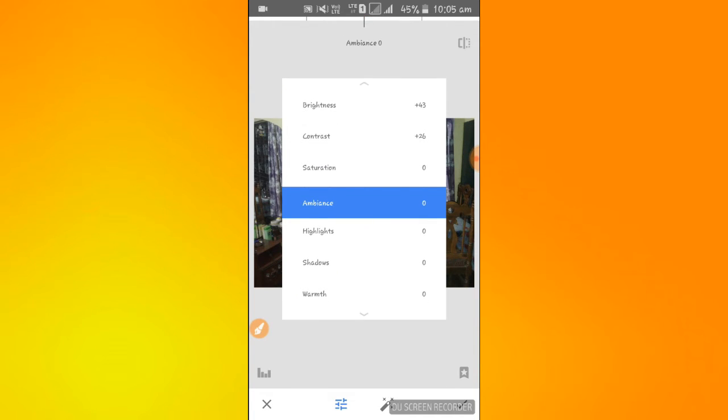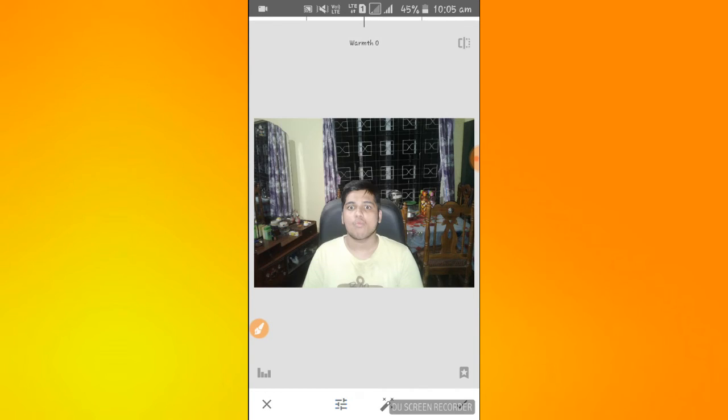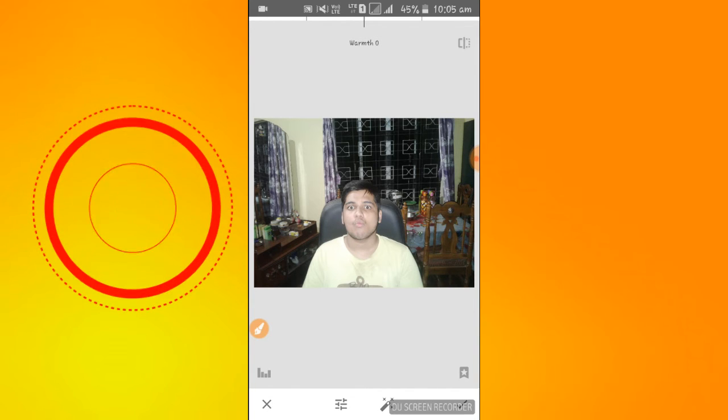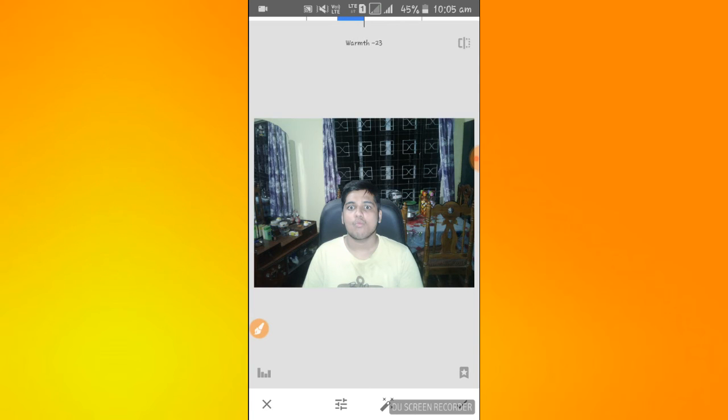And these are the ambience, saturation. I will make an advanced photo editing tutorial on it. I have shown you the most basic thing. So here go to the warmth and decrease it a little bit, so the photo looks more professional. It gets a more professional look, so a little bit. Then hit on the right button here, on the right button.